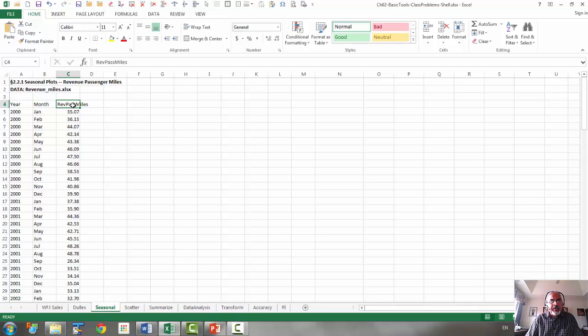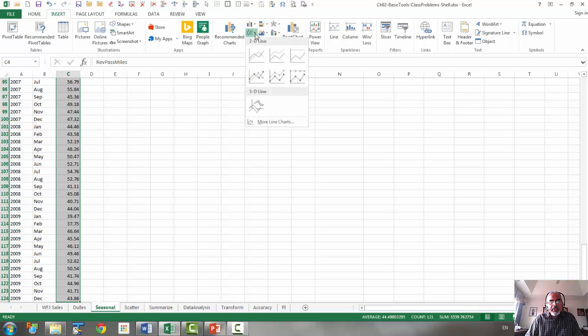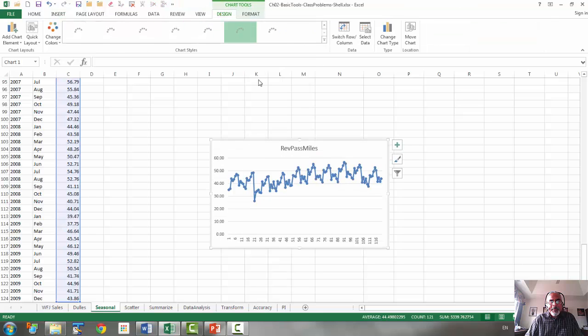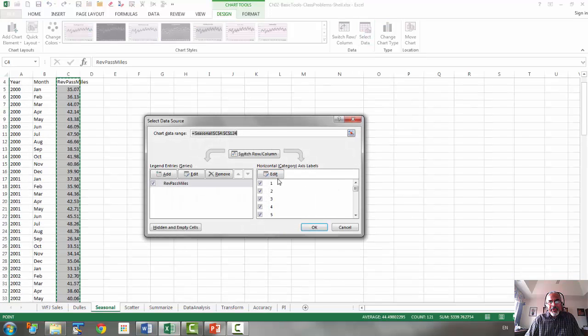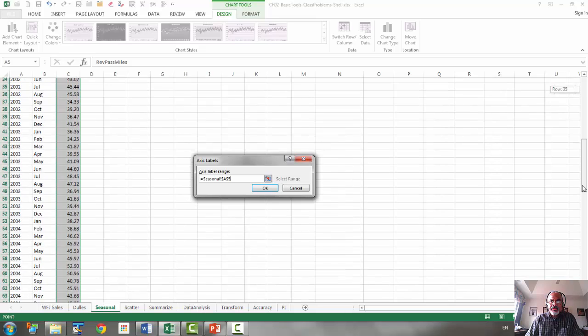we're going to plot revenue passenger miles in the y-axis, and we'll use the year in the x-axis, and we'll do a line plot. So press the shift key, don't let it go, end it down. Now we'll do a line plot like that. And now we need to include the x-axis. So you go to select data. Now edit the x-axis, and you add the x-axis values.